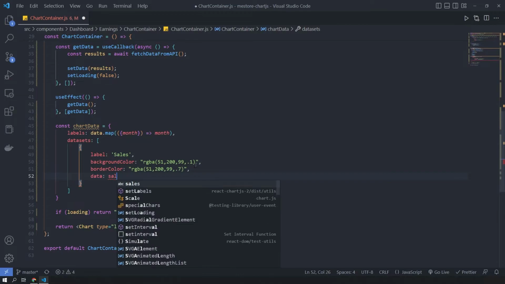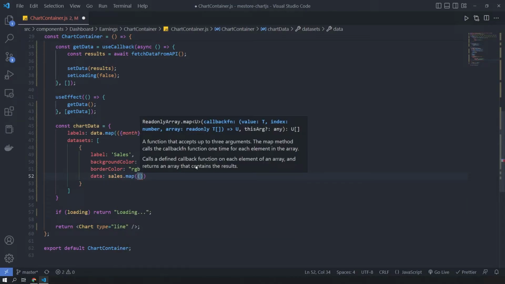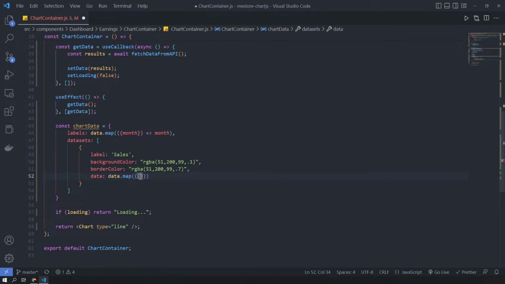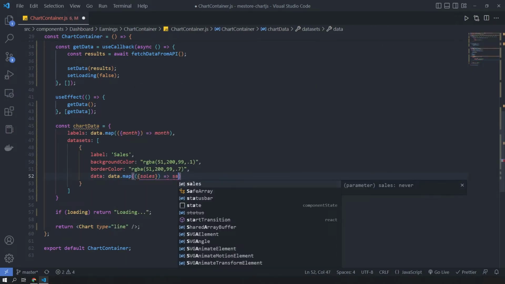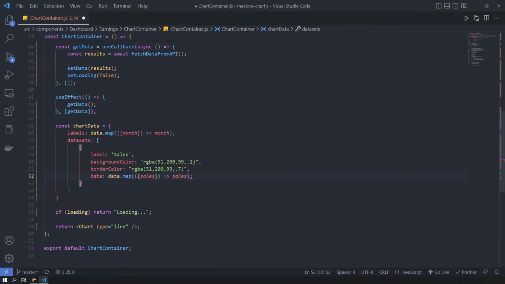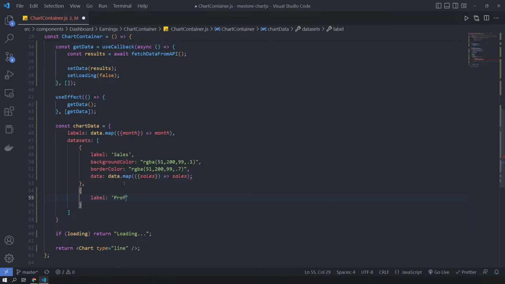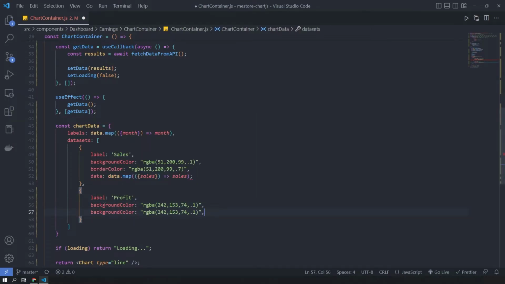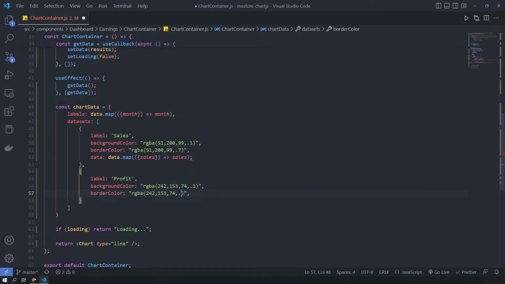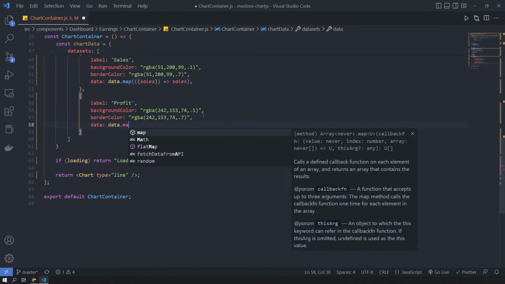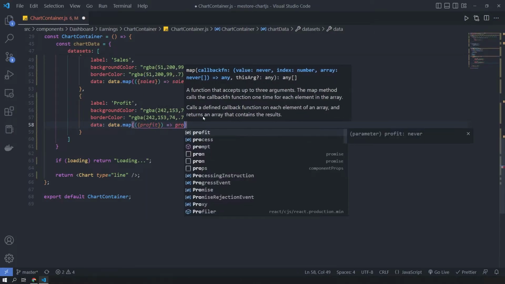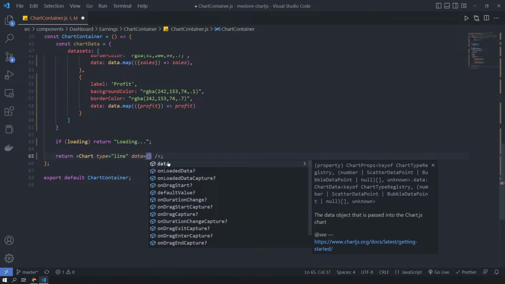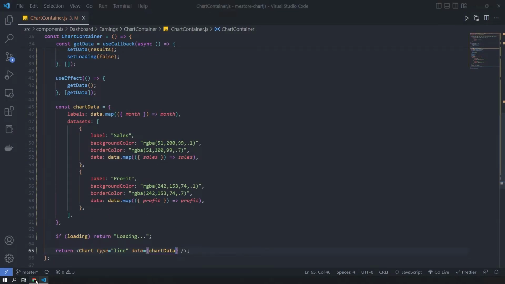And then our data, we will map through the data state and destructure our sales and then return the sales. So that will create an array with all our sale data points. You'll then want to do the same structure for the profits line. Once that's done, we can pass in our chart data to the data prop.